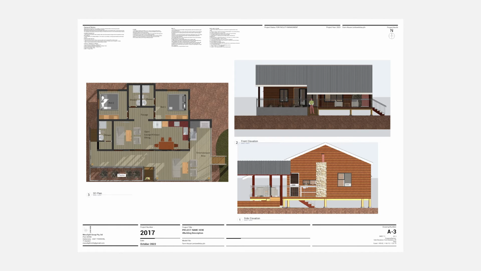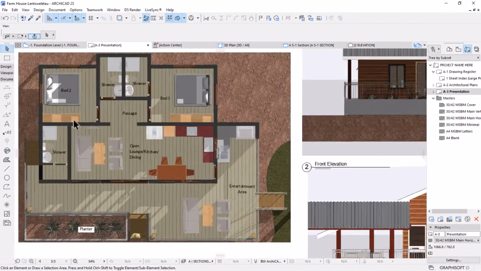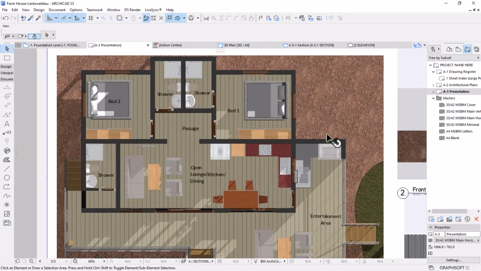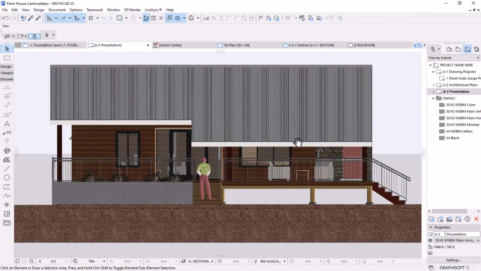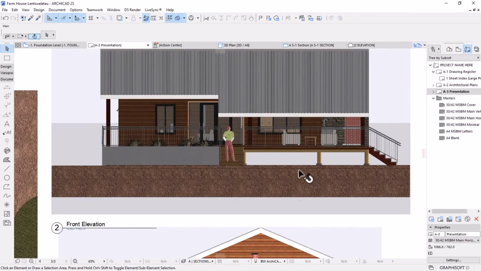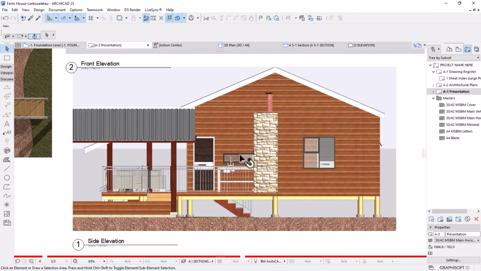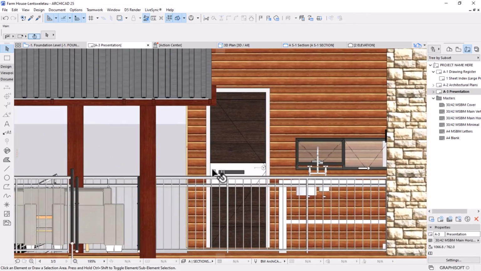Hello everyone, if you're completely new to Archicad, then this video was made for you. In this tutorial, you will go from knowing nothing about Archicad software to creating this, the beautiful project and its presentation you see right there. Right, I know this might look intimidating, but do not worry.